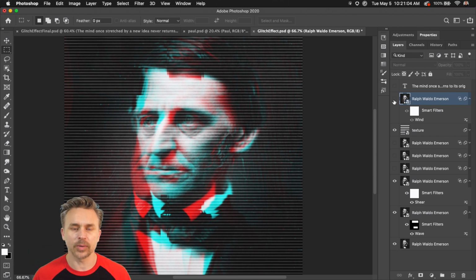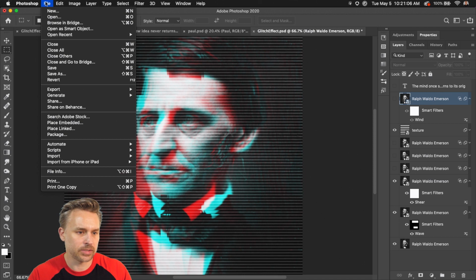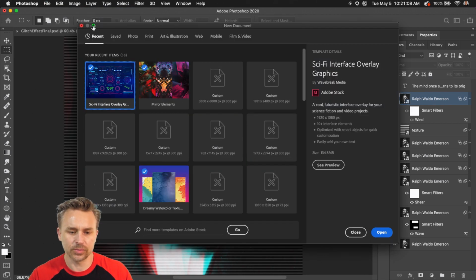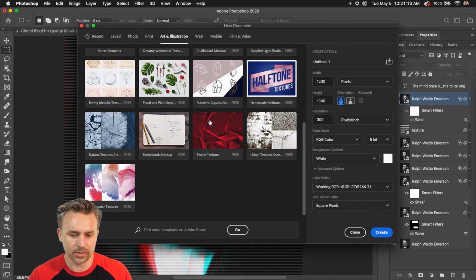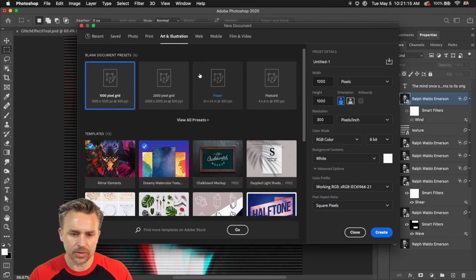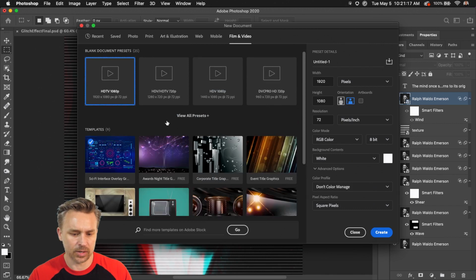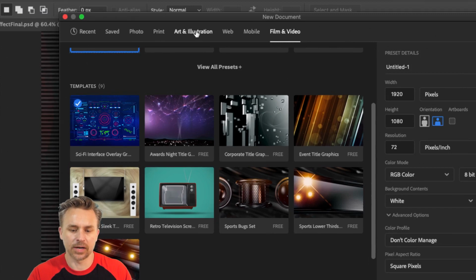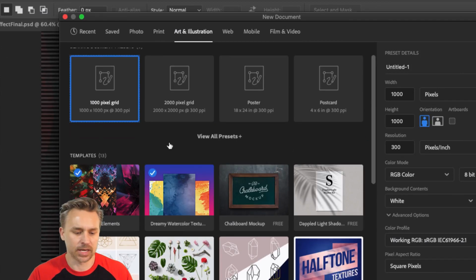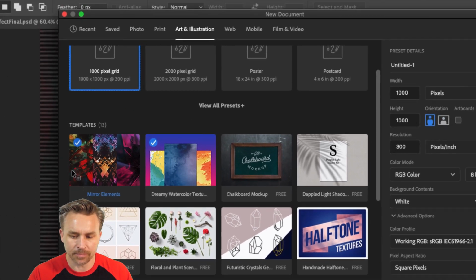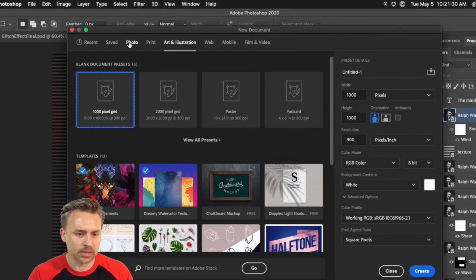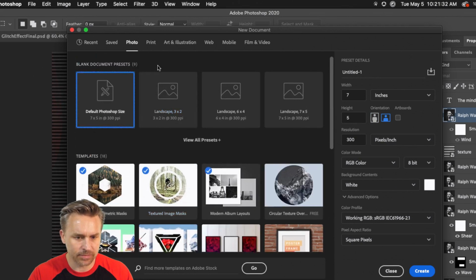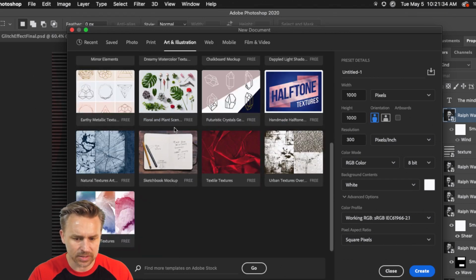So there's some other bonuses that you can kind of dive into. Go to File, New, okay, and then you can go into a number of them. I like to go into Art and Illustration, and then also there is Film and Video. They'll give you a number of effects that look very glitchy that you could take advantage of. Under Art and Illustration, I have these mirror elements. And by the way, if you decide to grab one of these, let me see if I could find something else I could download that's cool.